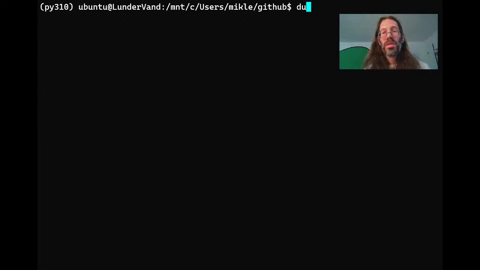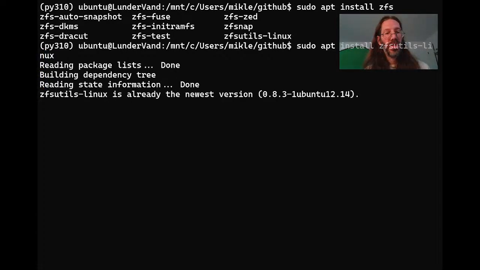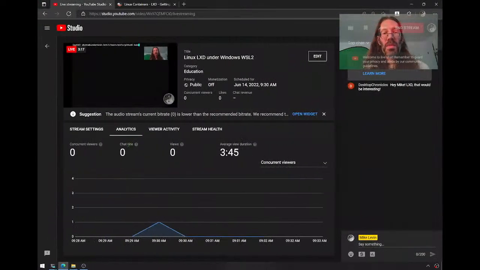It's sudo apt install, and I know it's there because I've done it before, but it's zfs, tab to get all the options, zfsutils-linux. And it says the dependency is met. Is there something I am missing about this?